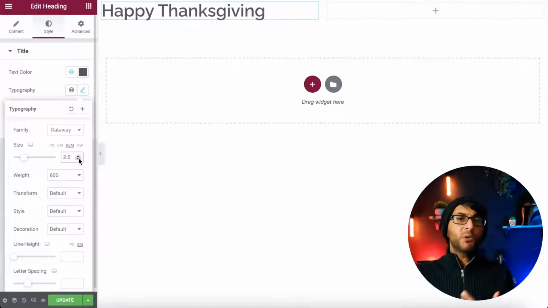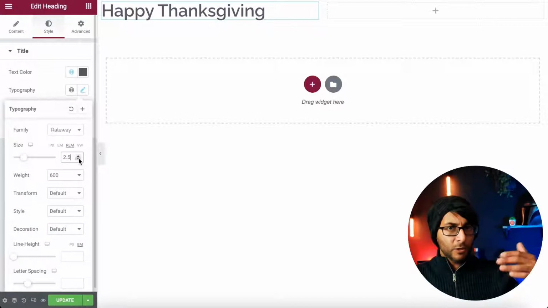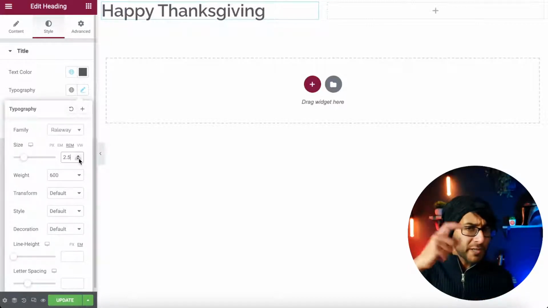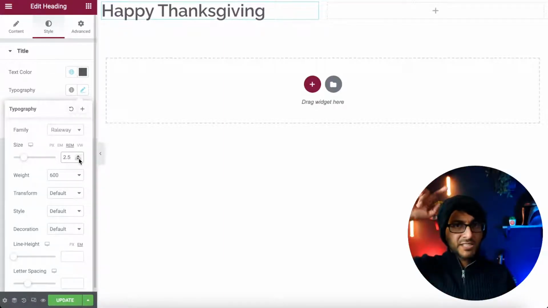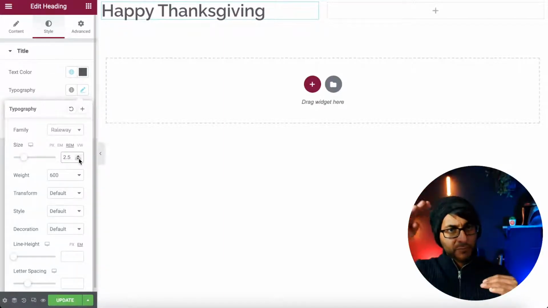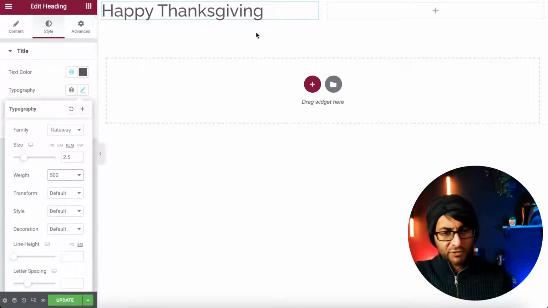2.5. Always do REM for your fonts. I cannot repeat this enough. If you are using pixels, get away from that for your font. Always use REM. It's a lot more responsive. Yes, you have to resize it when you get to your mobile. You still got to maybe adjust the size. But from tablet or desktop to mobile, it will slightly adjust depending on the device. And it is very important you think about this. For the weight, we'll just go with 500 like that.